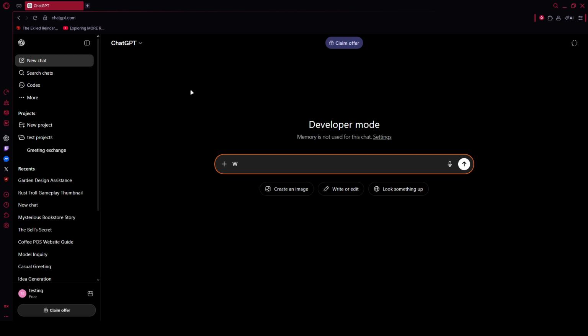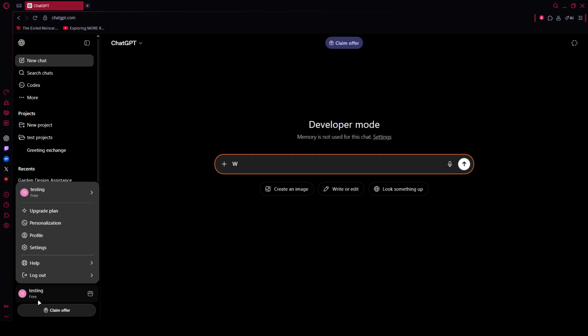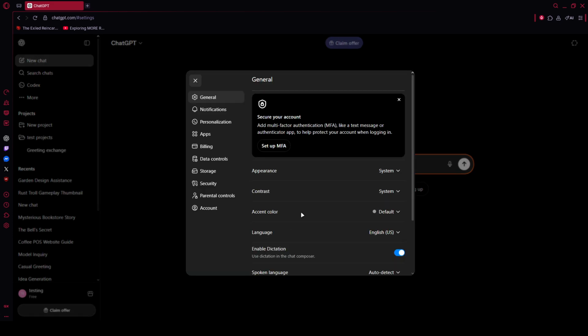On desktop or the web, look to the bottom left corner of the sidebar and click your profile icon or name. On the mobile app, tap your profile icon, which may appear at the top left or bottom left, depending on your version. From the account menu, select the Settings gear icon to open your preferences.